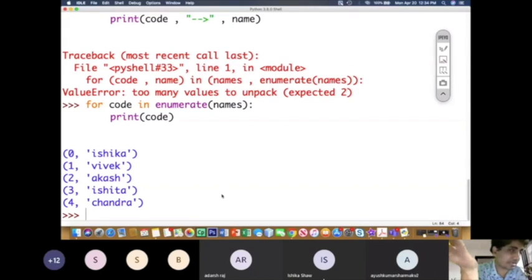So the first item in the list of names was Ishika, right? And since Ishika was the first element, the code associated with Ishika is 0, because the item code starts with 0 only. Okay, and then Vivek was the second name in the list, so it has been given an index of 1. Similarly, Akash has been given 2 and so on. So that is what is called enumeration. इसको enumeration कहते हैं, मतलब एक code fix कर देना सभी name के साथ.